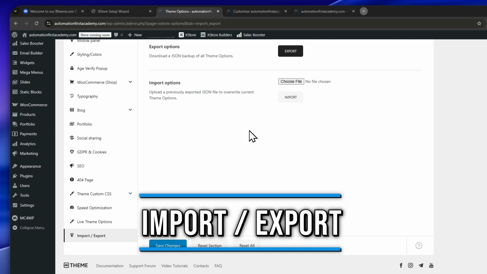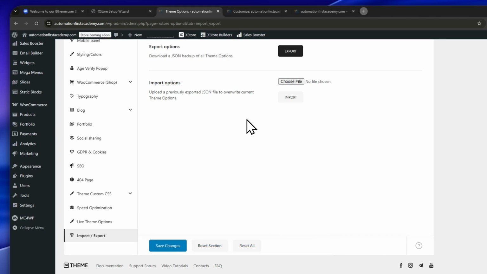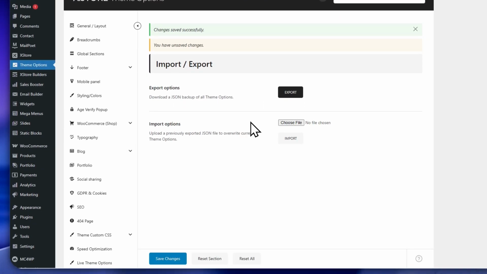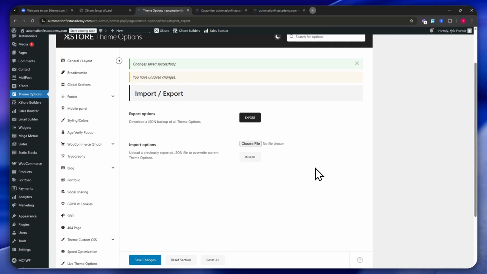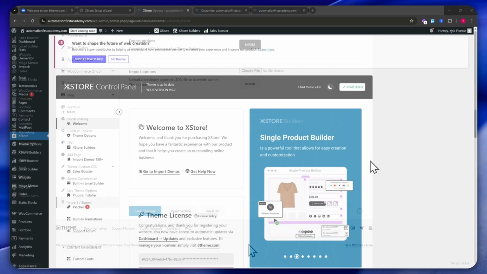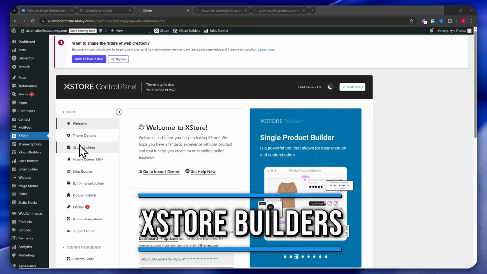And then lastly, we have the import or export. This is essentially where you can save your theme settings or transfer them to another site. So you could use export if you'd want to transfer this to another site, or import if you'd want to use another file and import it here into Xstore. And that's it. Next is that we'll now be going to the Xstore builders.